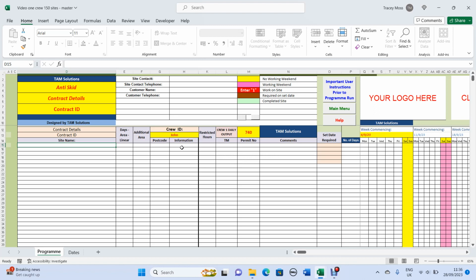So there's obviously some important information that we've got to put in. There's some information there about the contract, the name and the ID of the crew's daily output there, and the start date, which is absolutely necessary for that Monday.